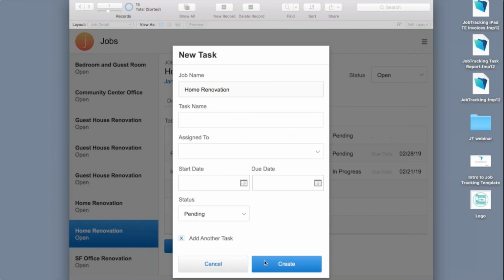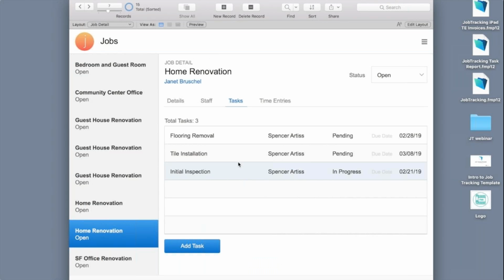And then we'll go ahead and create another task, and that's actually going to be the tile installation. That'll also be assigned to Spencer, and that'll be a few weeks out from there. I'm finished creating additional tasks from this window, so I'm going to uncheck that box. I'm going to go ahead and click on create, and there are all the tasks just like we would expect, associated or related right to that job. Again, that's already pre-built for you right in the core file. All you need to do is just start adding your information.